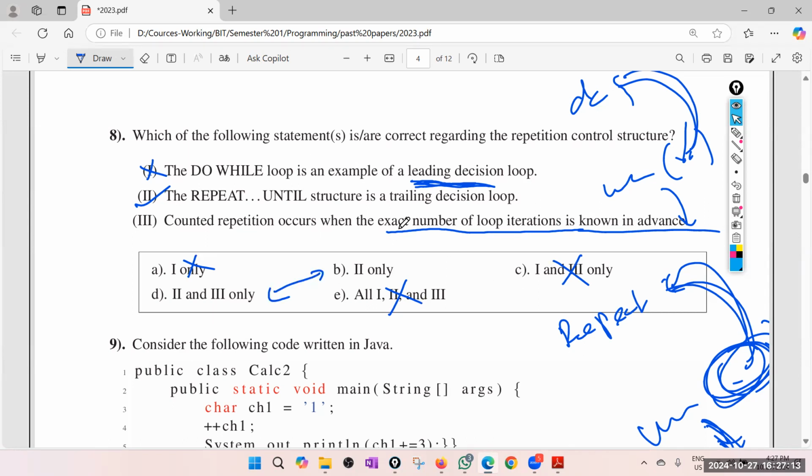Which one should I go for? I'm not very sure about this word. Counted repetition. Counting means something like you count 1, 2, 3, 4. When the exact number of loop iterations is known in advance. So usually, if you know the exact number of iterations, this should be okay. I'm just going by my common sense now. This statement makes a little bit of sense to me, but it is not directly related to any specific loop control structure. Maybe it's a general statement.